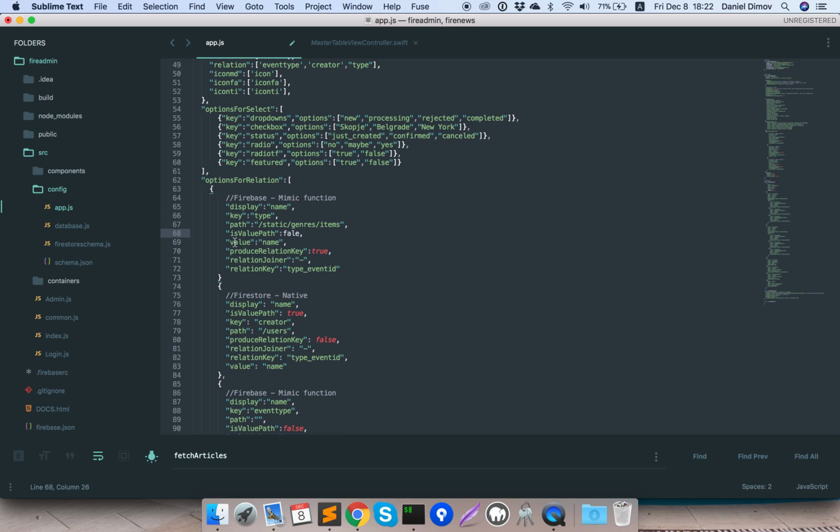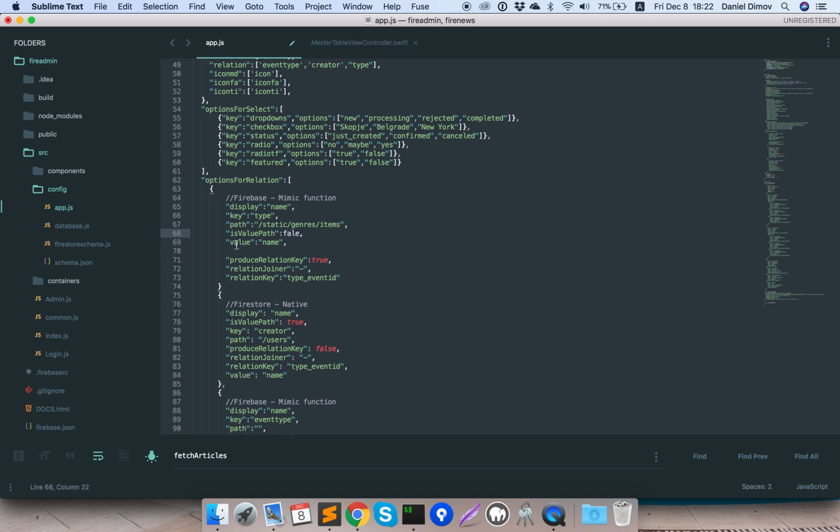Okay, and what is the value to be saved there? It's the display value, so we will just save the name. Okay, so for now, this is enough. Let's save it and see how it works. For example, I will save this to false for now.